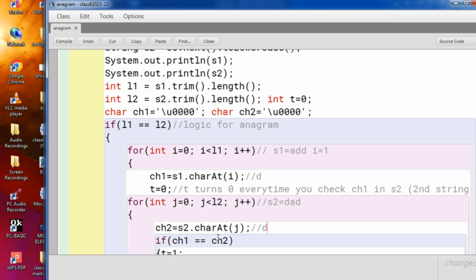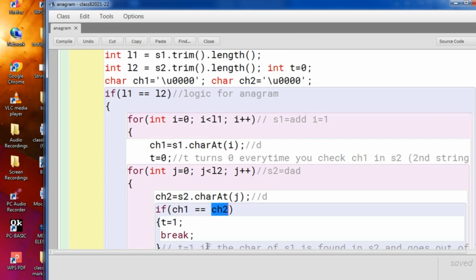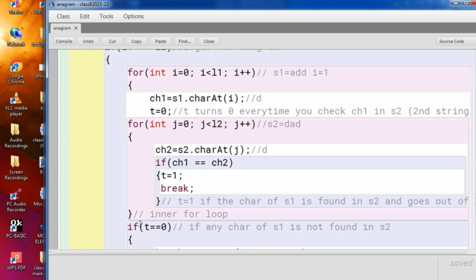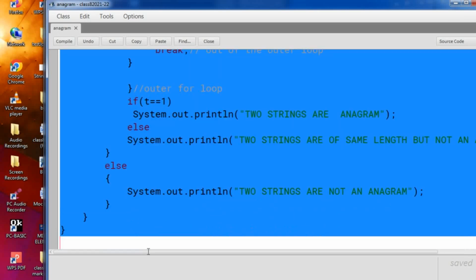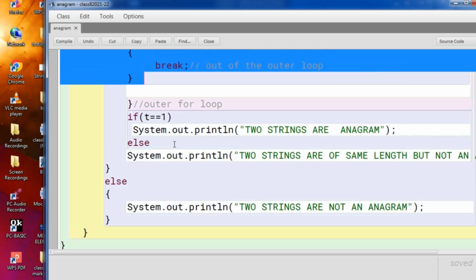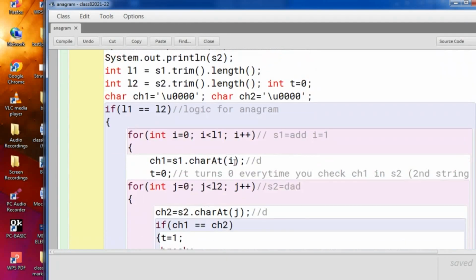Now is CH1 matching with CH2? Yes, it is matching. So T is what? 1, and it is coming out of the loop, right? Out of the loop means here you are coming out. Is T equal to 0? No, because T was 1. So you go back to the outer loop. Here you come, and I right now is what? 2. Is 2 less than L1?